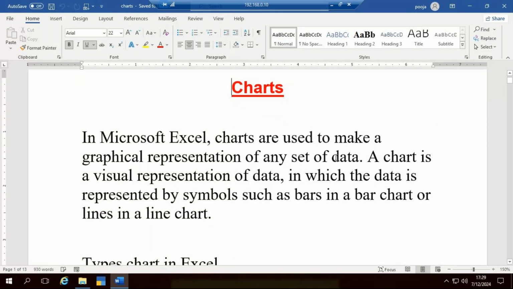A chart is a visual representation of any set of data, in which the data is represented by symbols such as bar, line, area, column, stock. So depending upon your requirement, you can use a chart to represent your data. Any doubt? No, ma'am. Okay.